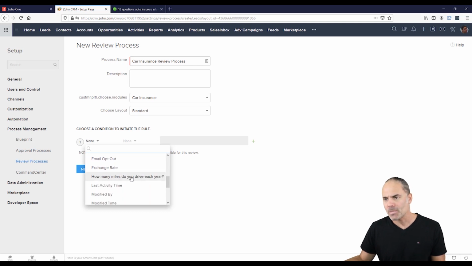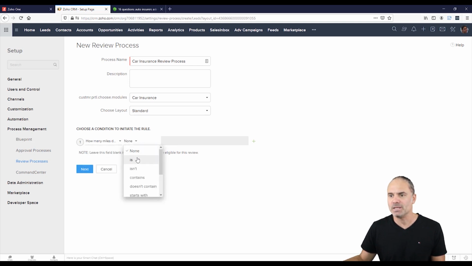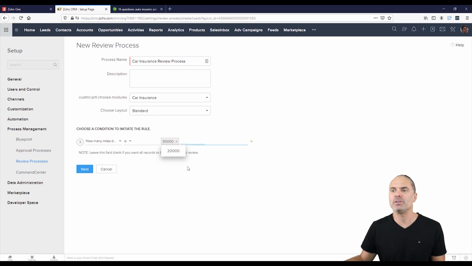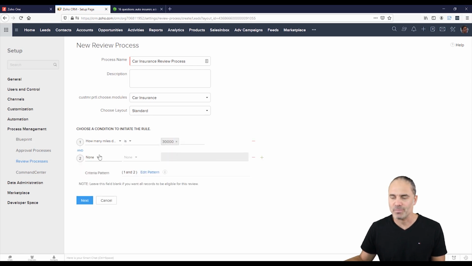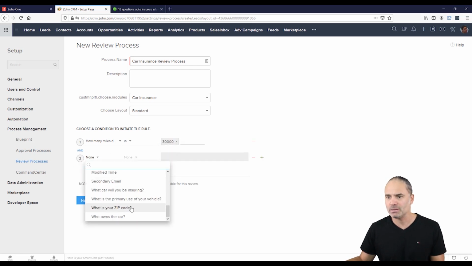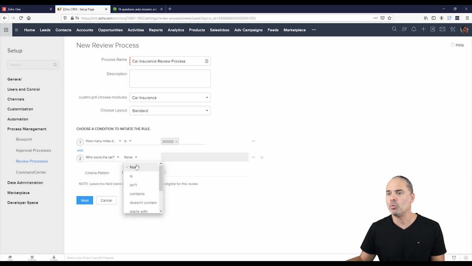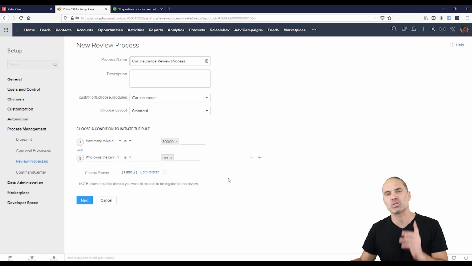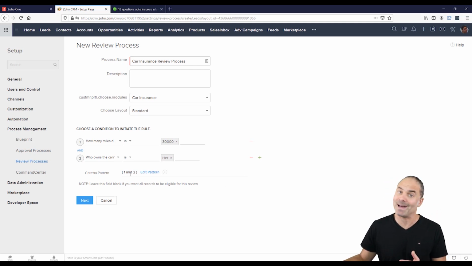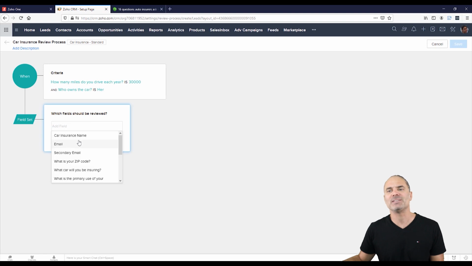One, if the car is doing 30,000 miles a year, and in addition, if the person who owns the car is her. Okay, so those are the two things that will trigger the review process. Otherwise, it will continue no problem. Let's click on next.